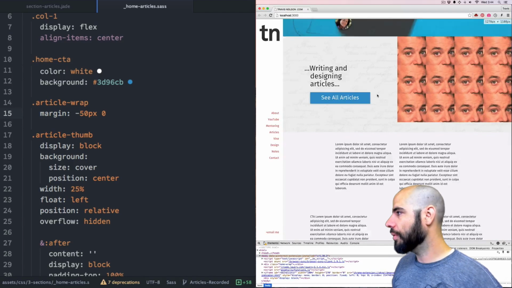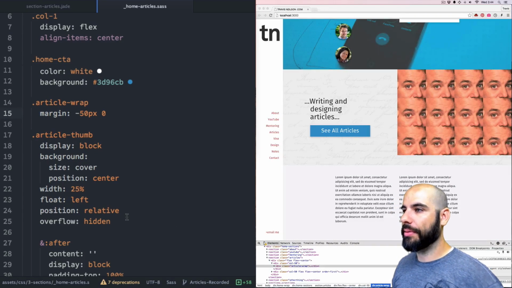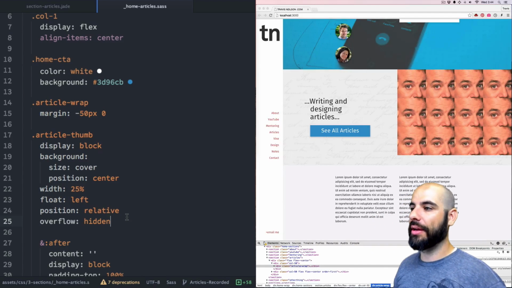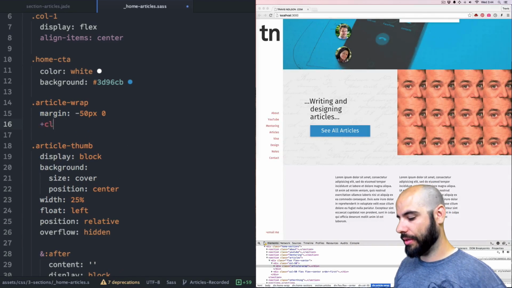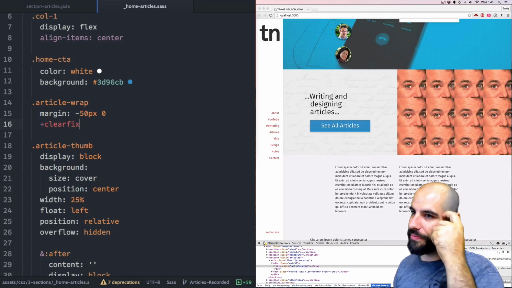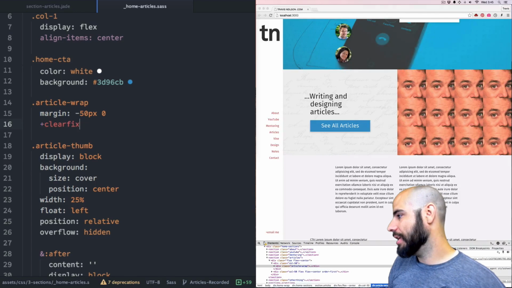Right. Oh, but why is this bottom margin not getting rid of? Oh. How about because of the floating, that's why. So where do we go? Left float, we gotta say clear fix. That's what we wanted. Okay, so we cleared it. Now the articles are touching the top and bottom.